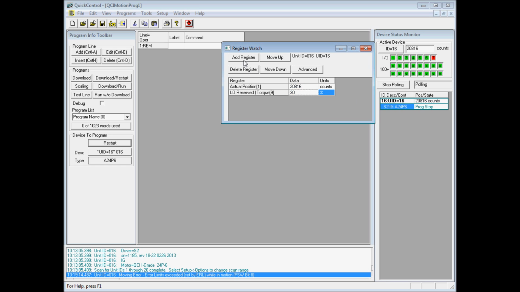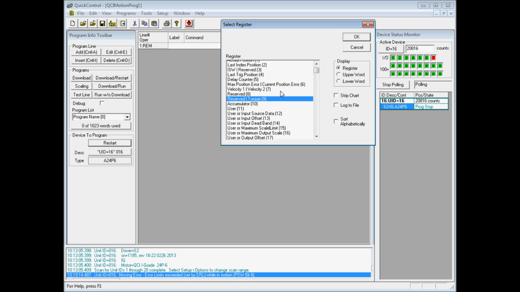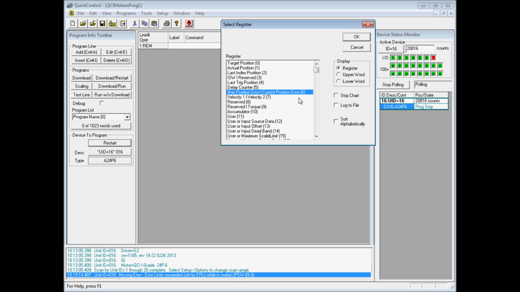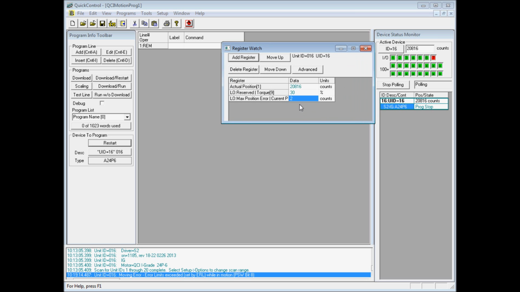To add a register, we click Add Register, and we can select a register. I'll go ahead and select the current position register, and I'll want to select the lower word of register 6, which is the current position register, so I'll select lower word, click OK. For my data format, I want position, click OK. And then here we see the current position of the motor, which is 2 counts.